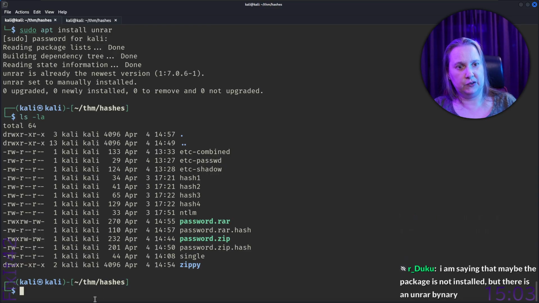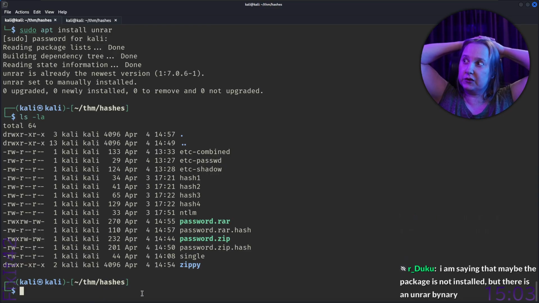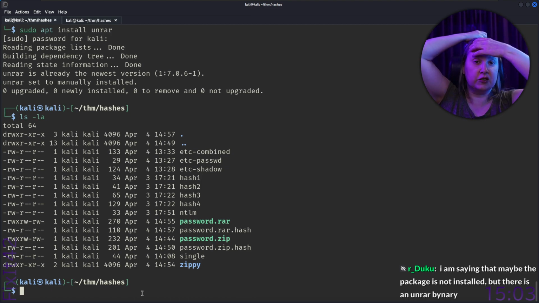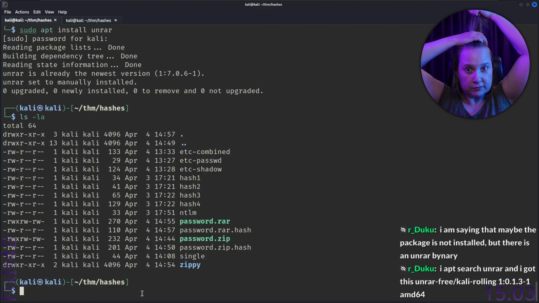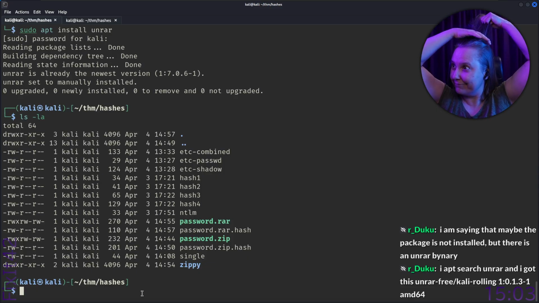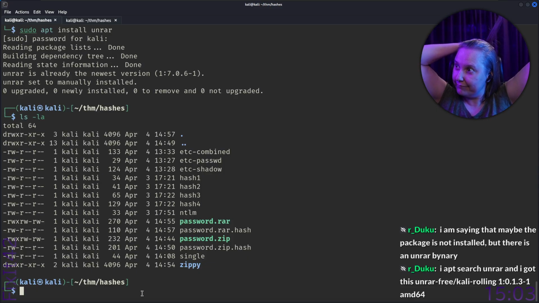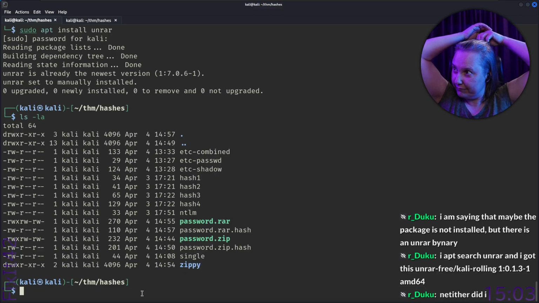So, what do you think? What do you suggest I should do, Arduku? What's your suggestion? I never used RAR before. I ran apt search unrar and I got this: unrar-free / collie rolling 1:0.1.3-1 amd64. Neither did I.